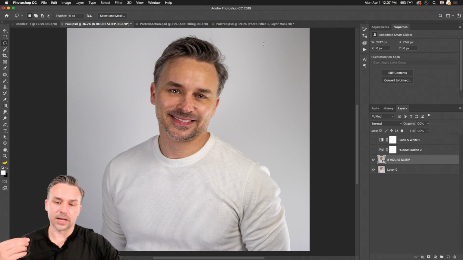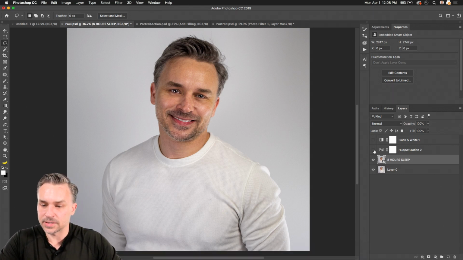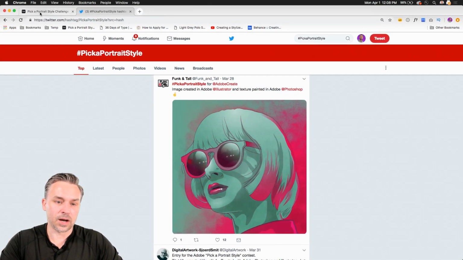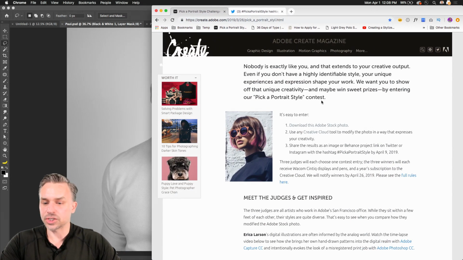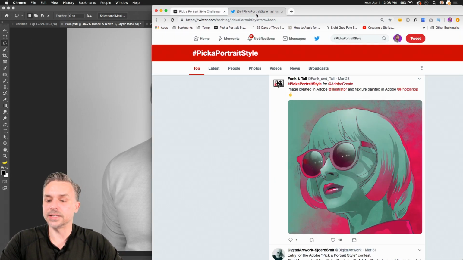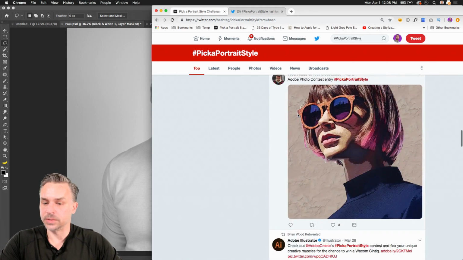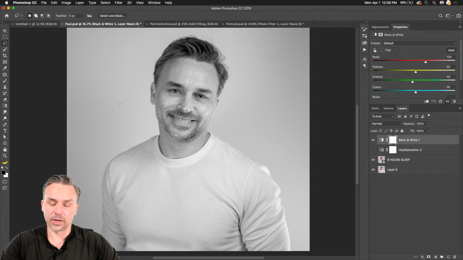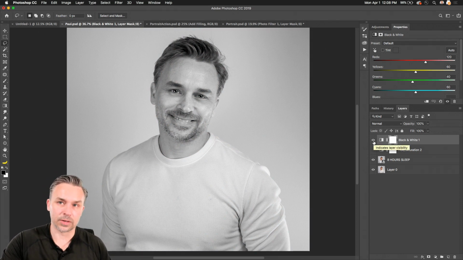We are making a stylized portrait. I'm going to take this to the next level because right now all I did is just do this black and white version. But kind of in honor of this contest, pick a portrait style challenge, we could use this Adobe stock photo and then you stylize it, right? And you can see what people did right in here. So I'm kind of doing that. But since this is getting started, I wanted to show you how to clean up a photo. And again, here's where it started, here's where it ended up, and nothing is real.